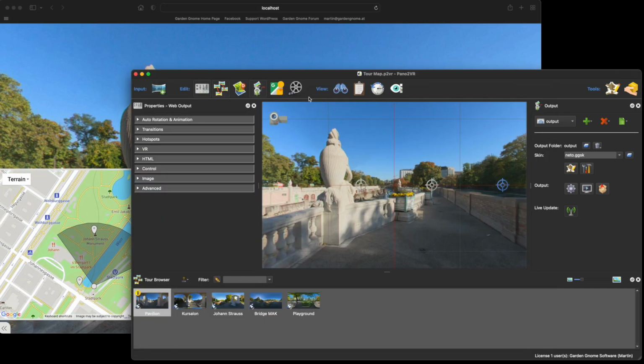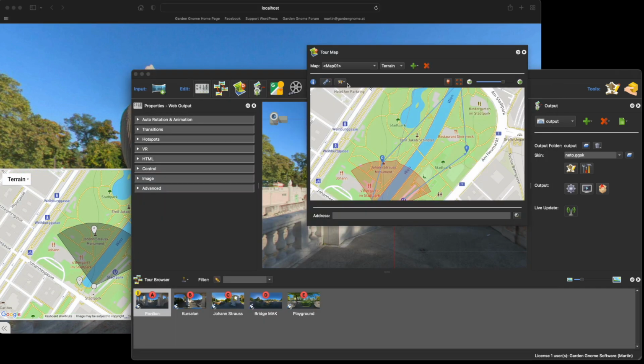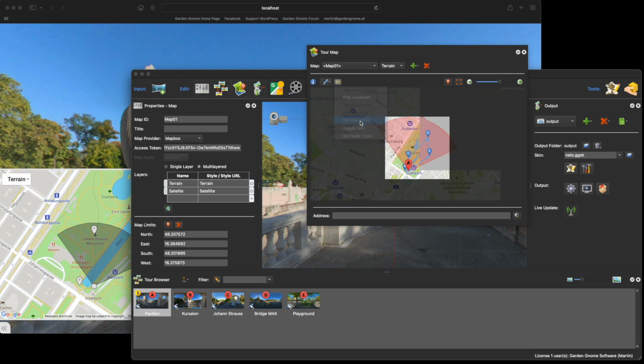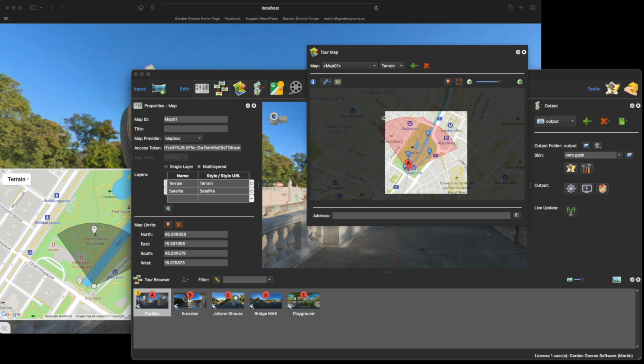The way we've done that is if we have a look back at the tour map, we've got this new set map limits. You can see I've got a map limit there. If I wanted to delete it, I just hit the cross. Basically you select this, draw a square, and that is going to be the map limit for what you're going to be seeing in the map area. So that's quite good. It stops people losing where they are in the map.